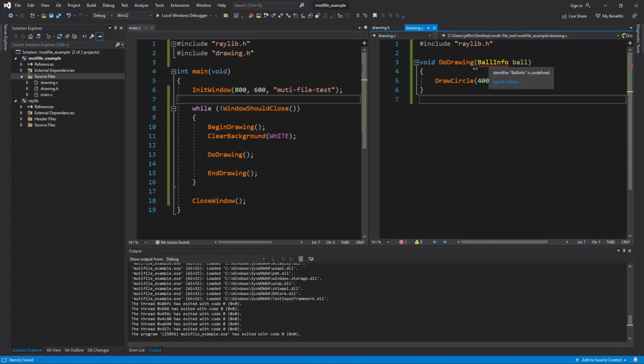But this gives us an error in Visual Studio. Why? Because this file doesn't actually know what a ball info is. So to do that, we need to include our drawing header file in our drawing C file. We know that our drawing header file includes raylib, so we don't actually need raylib twice in here. We can change this to drawing.h. Now our function knows what a ball info is because it got it from including the header file.